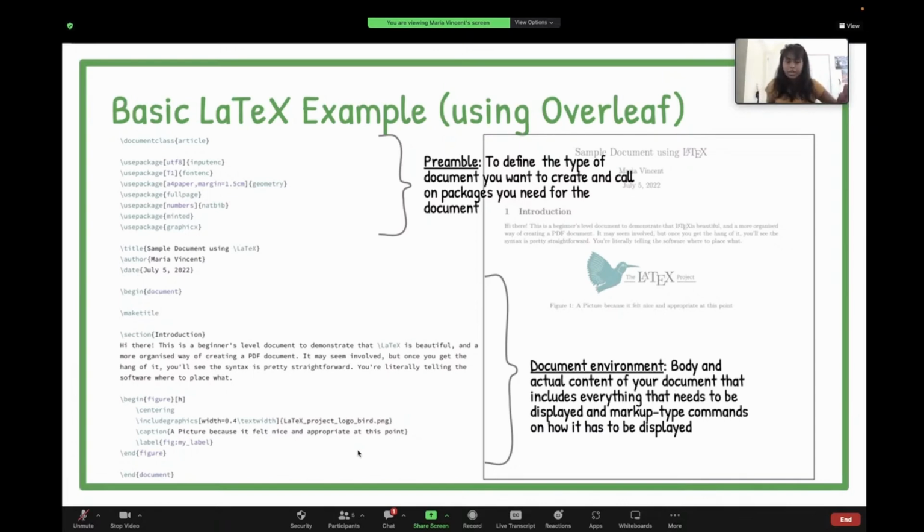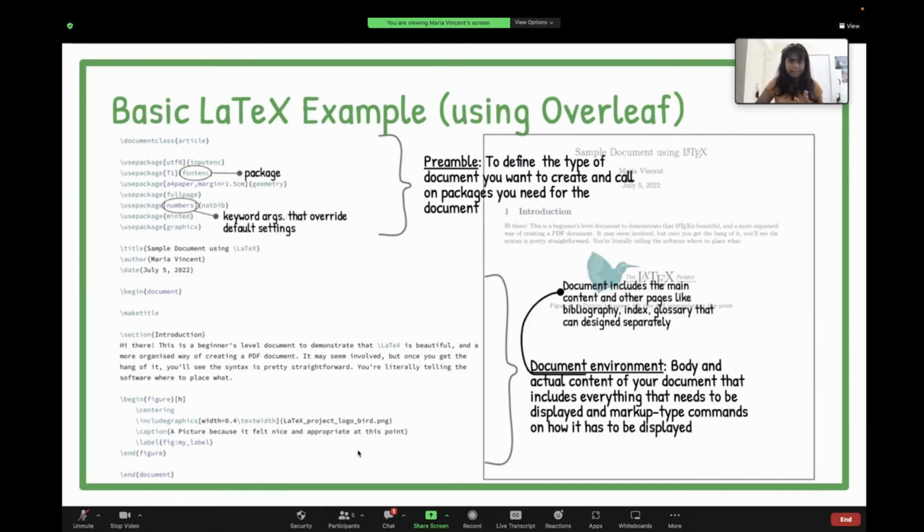Basically, it is the actual content of your document that needs to be displayed, including all the markup type commands. So, your bold, italics, underline, inserting images, inserting equations and tables, that sort of thing. Now, the document also contains your other pages like your bibliography, index, glossary. Those things need not be included physically in the document environment. You can create them in other text files, and within the document environment, you can call them. I won't be covering that now because that's a little too advanced for this session, but you have resources where you can look it up.